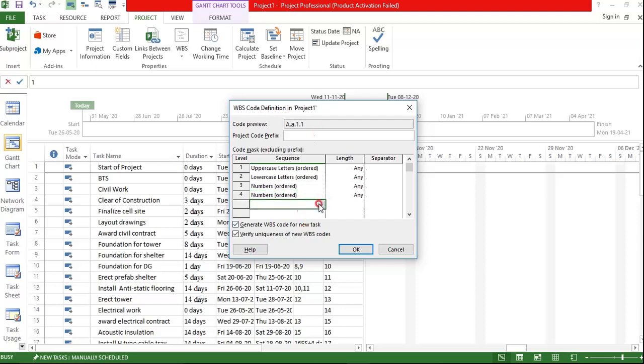If you have a fifth order, if you want to give one more order, that also will be your number. You can see the preview here, and here the separator, you can consider the separator like this here, A-A.1.1, or else you can just keep it as a dot, as it is. So this is how. Now what do you mean by length?